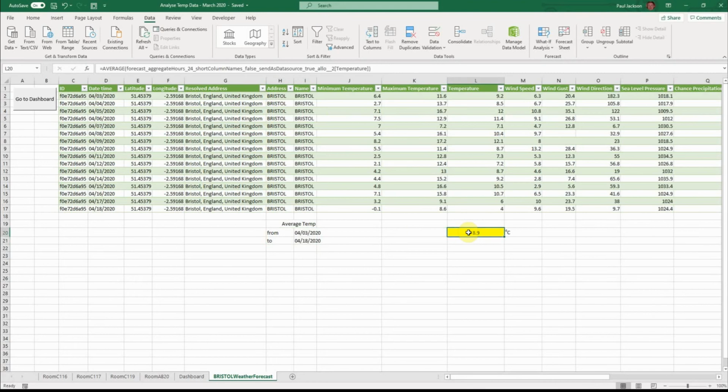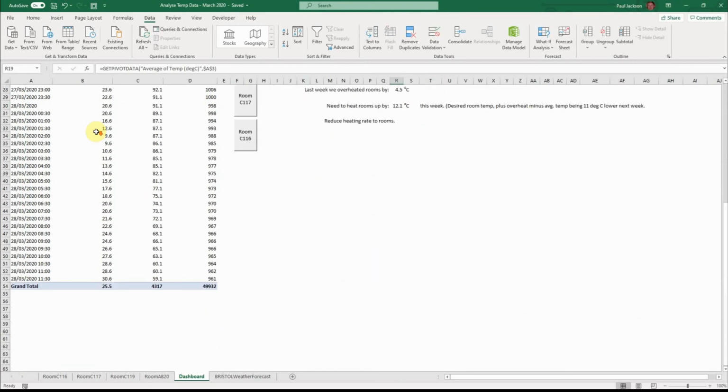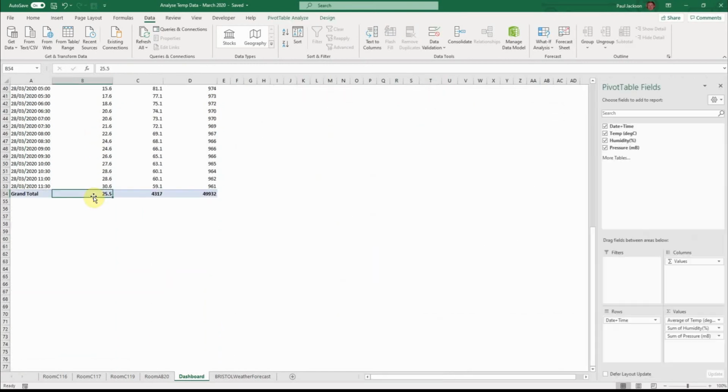So the temperature for the week ahead is going to be approximately 9 degrees C. I take that information and I want to do something useful with it, and I put it there with a little label on saying it's the average forecast temperature. And these bits in brackets probably wouldn't appear on a real dashboard, but I've put them there to aid you. The average room temperature from the week before, which is summarized by this data, is found here.